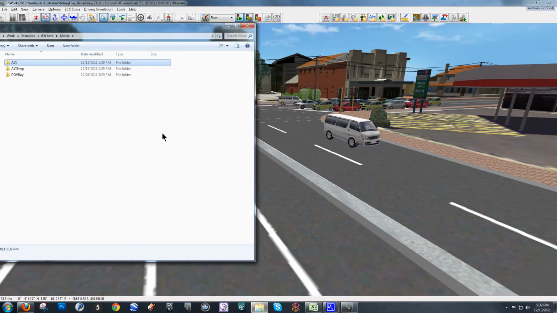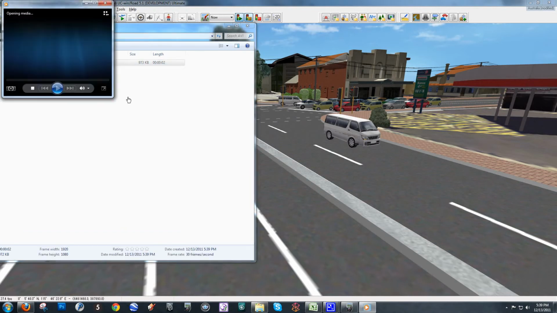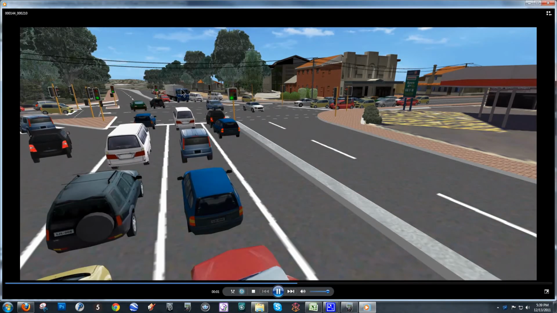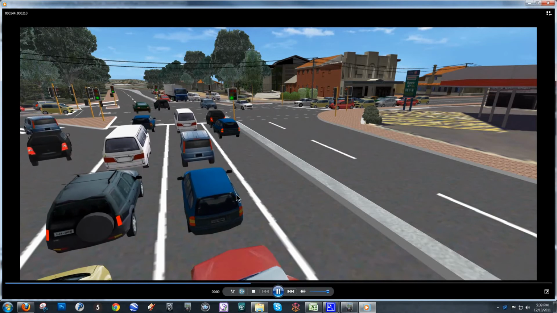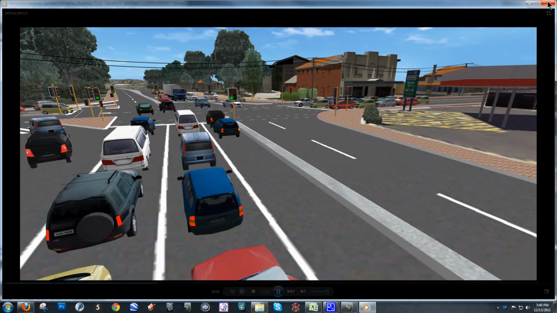Now I'm going to open up the data folder here, and you can see that it's created in the AVI folder. This is the beta, so the beta version 6. Right now my video is a string of numbers here, but you can name this in the full release of version 6 to whatever you like. So this is my 1080p video.